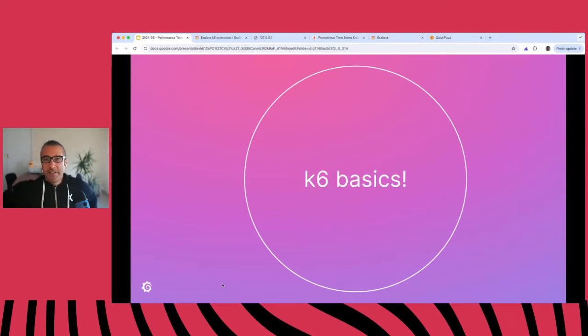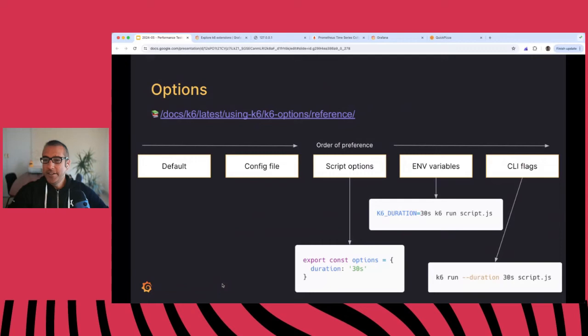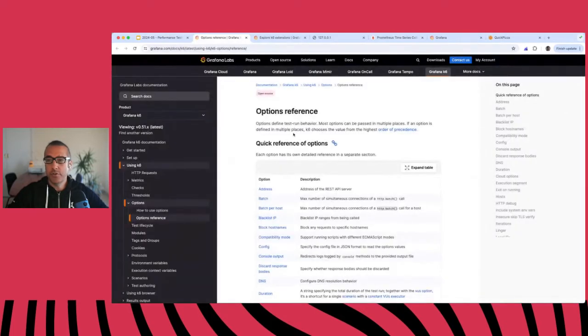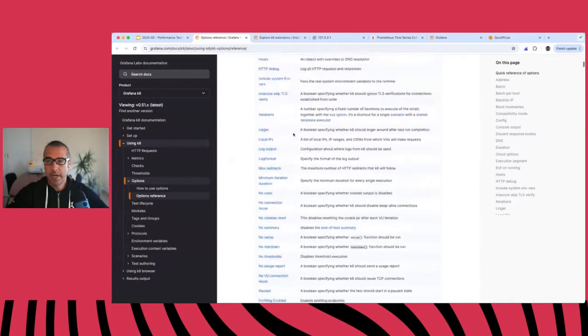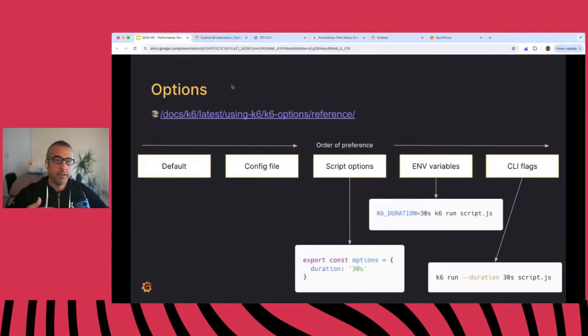Let's go with the basics. I will go through different basic features now and show different examples. The first thing that I wanted to show is basic options, and we have already seen that. There are many different options you can find here. Some are options at the test level, some are specific to particular APIs. What I wanted to show here is that you can set the option in the script, or you can also override it using an environment variable or via CLI flags.